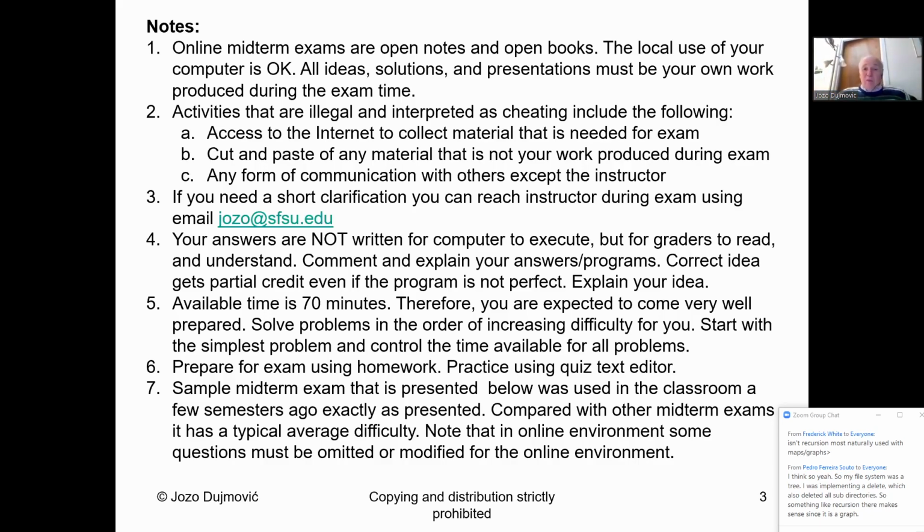Another thing, your answers are not written for the computer to execute, but for graders to read and understand. So pay attention that when you write this exam, you always write it for the grader. Therefore, make it understandable and simple. Comment and explain your answers. Say, I want to do this or that. Because a correct idea always gets partial credit, even if the program is not perfect. If you want, say, I want to do this and do it recursively, or explain your idea. And this is going to help to get the maximum of points.